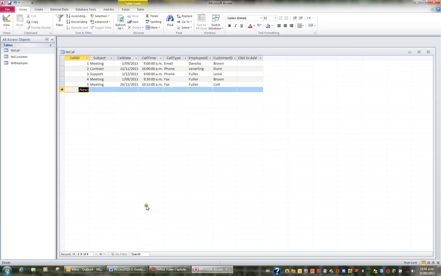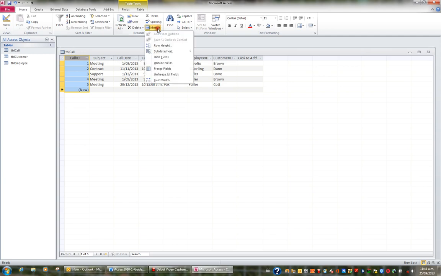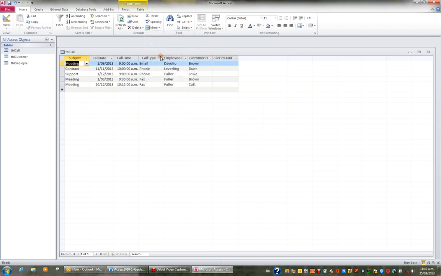When working with a table, it's sometimes handy to be able to customize the table to a certain extent. For example, when I'm doing data entry, because I don't enter a call ID, I might wish to hide this particular column. So if I click on call ID or somewhere in that column, and I go to the More button in the ribbon, I can actually choose to hide the field or hide the column.